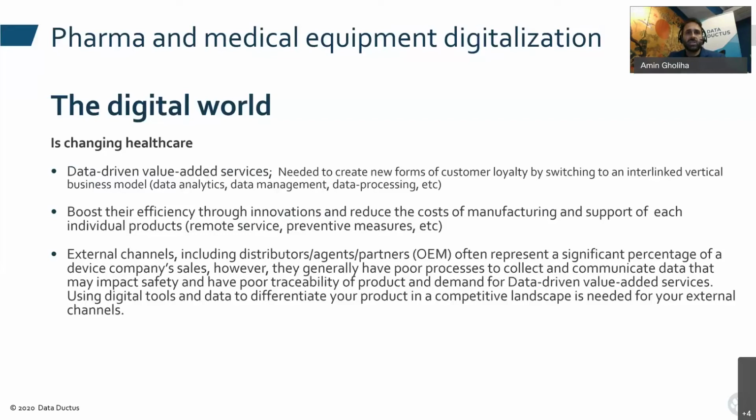And using digital tools and data to differentiate your product is needed in a competitive landscape. For your external channels, you need to pitch to your distributors, agents, and partners the additional solutions that you have, to show that you have a digital system.